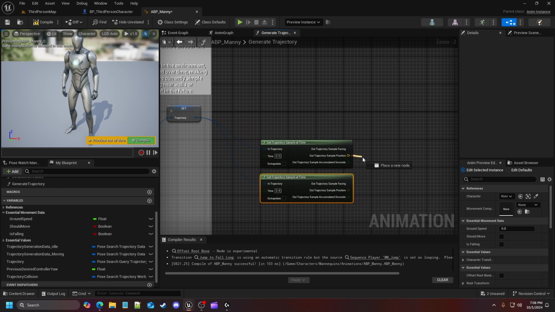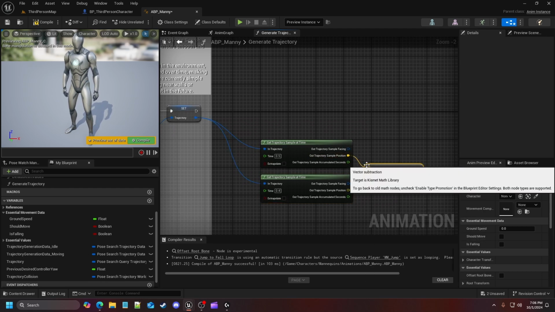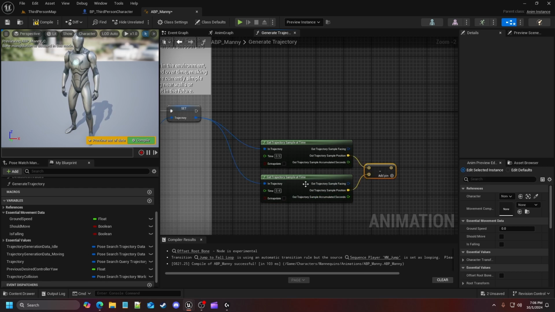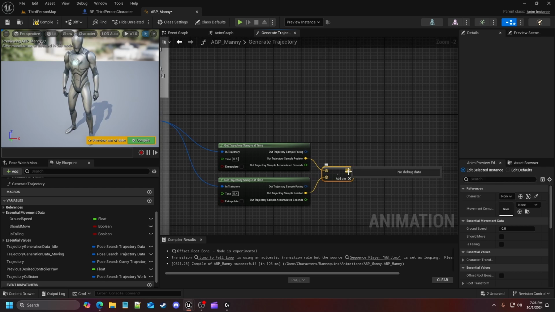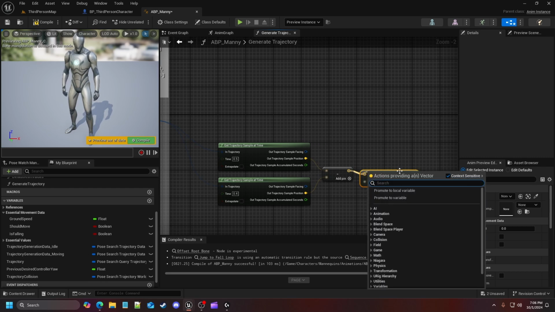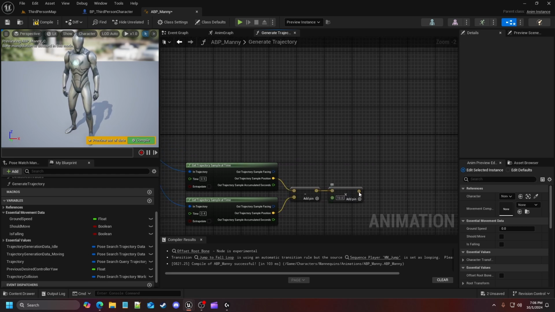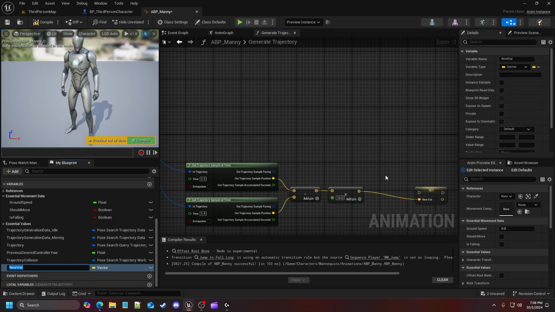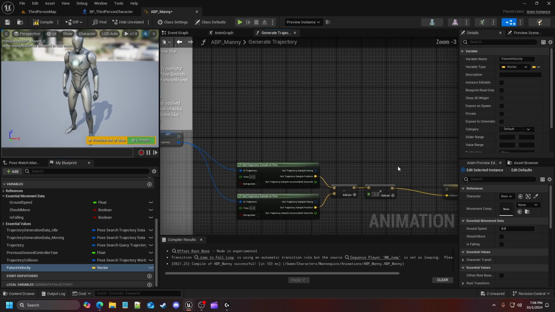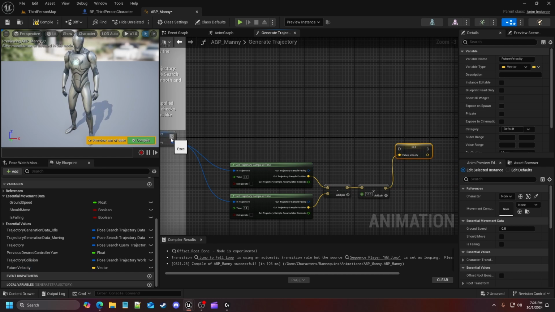Then we feed the sample position into a subtraction node, subtracting the 0.4 sample from the 0.5 sample. After that, we multiply that result by a float of 10. Then we set, or promote to variable, the future velocity. Let me hook this in here and do some cleanup real quick.